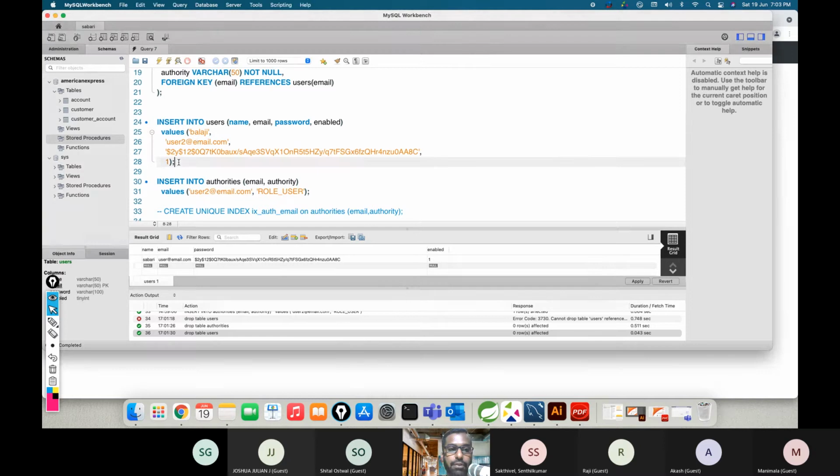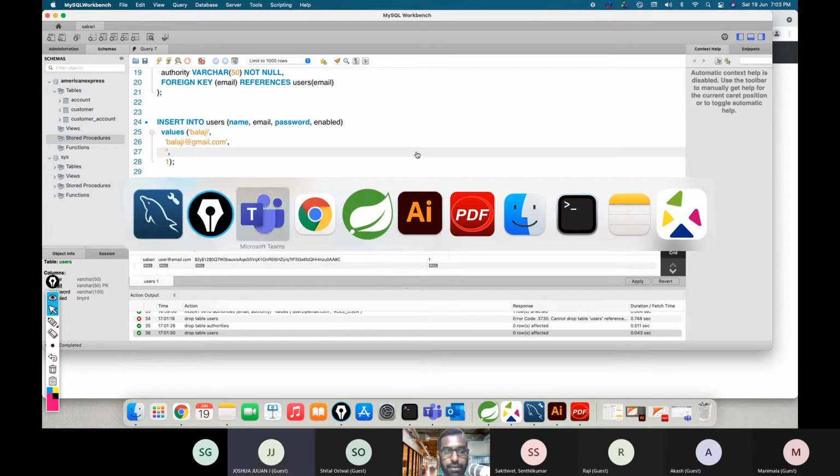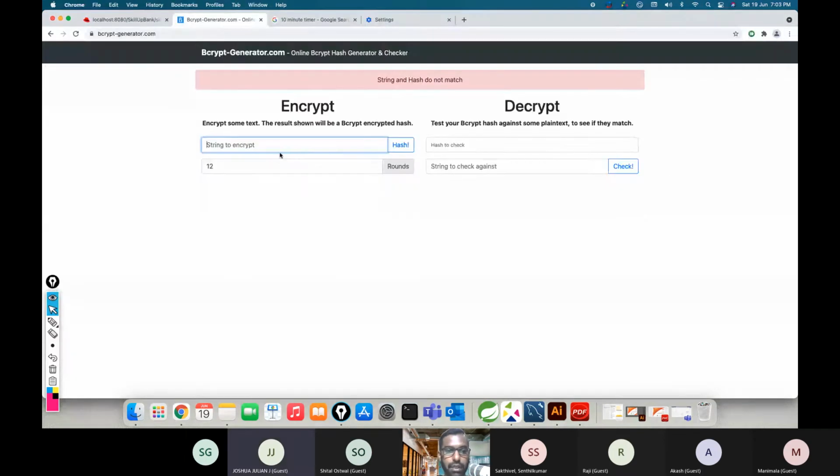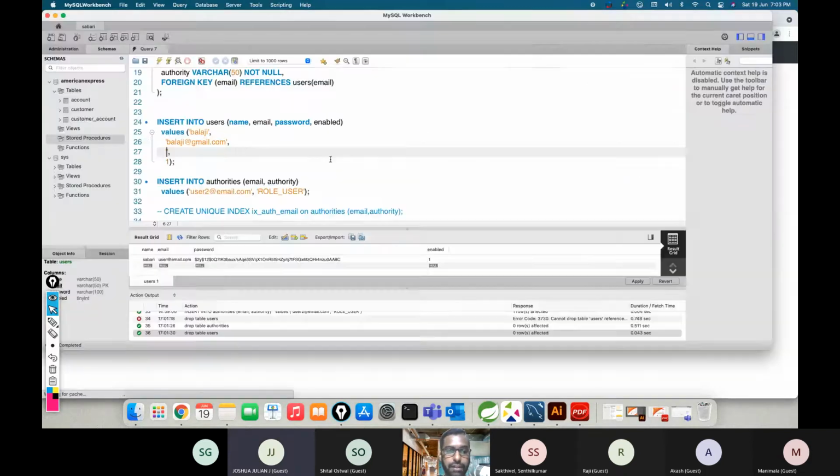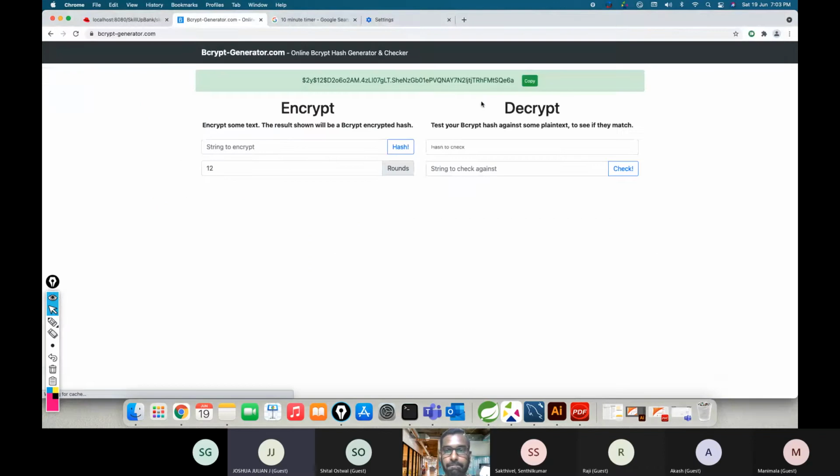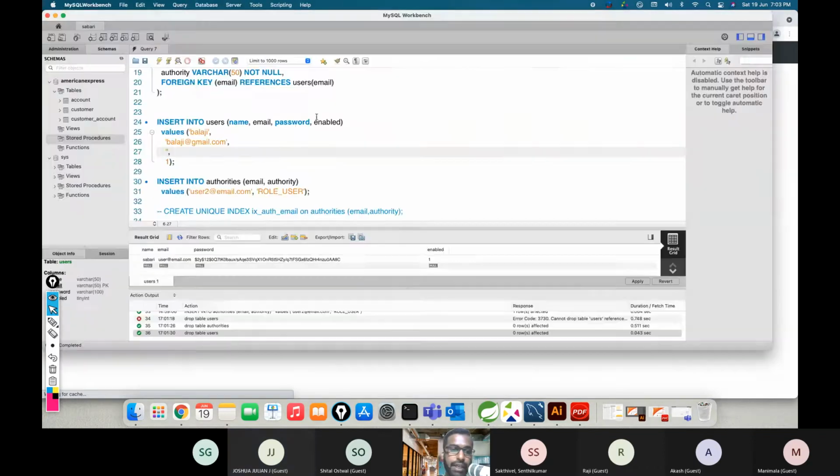So now we have to prepare this, right? First, let's go ahead and prepare it. First one is Balaji, balaji@gmail.com. For Balaji@123, we need password encryption. Let's go and define it. Is the users table already created? No, it's not created. We are yet to create it, right? I had already created it, but I dropped it to show a demo.